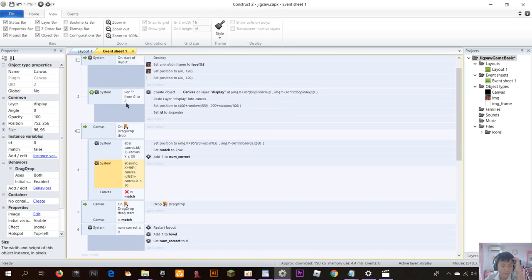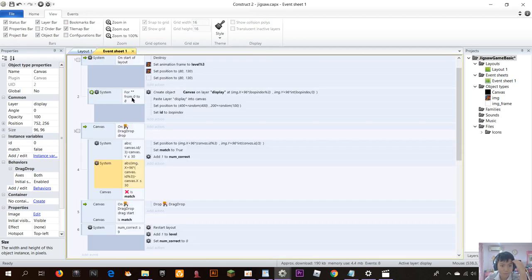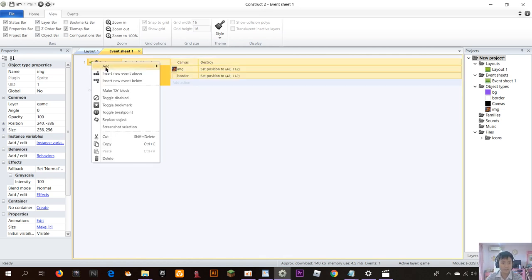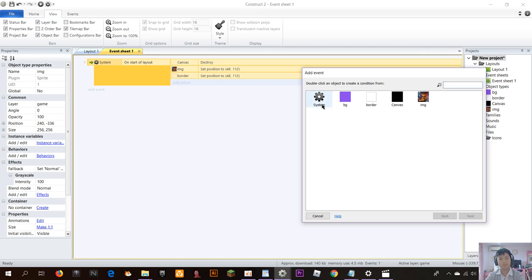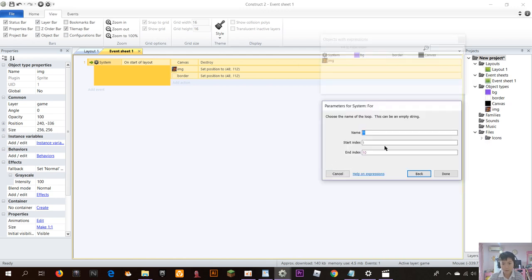So system, this is called a new thing called looping, guys. So loop for that 0 from 8 loop canvas on display. And yeah, this is pretty harsh. So let's go back here and then let's just add a sub event, which system 0 to 8.